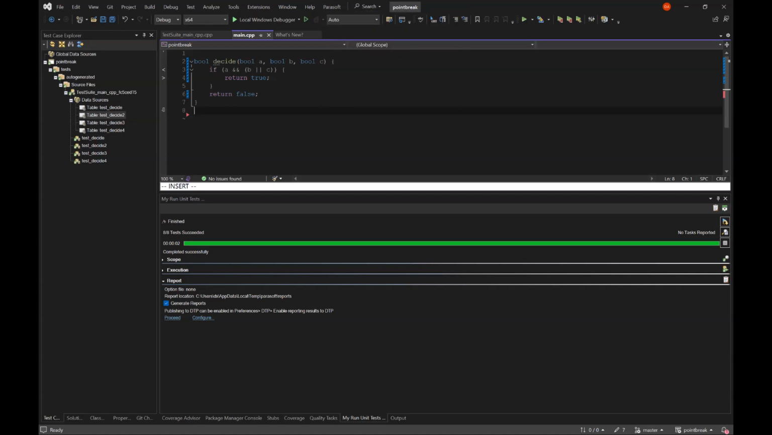The Parasoft C and C++ test plugin allows us to perform static and dynamic analysis of C and C++ programs in the safety critical domain. I will be using this function here, decide, which accepts 3 booleans and returns a boolean. The Parasoft plugin has this parameterization feature, which is an Excel file or grid-like data source that provides us the value of the A, B, and C invocation to the function.